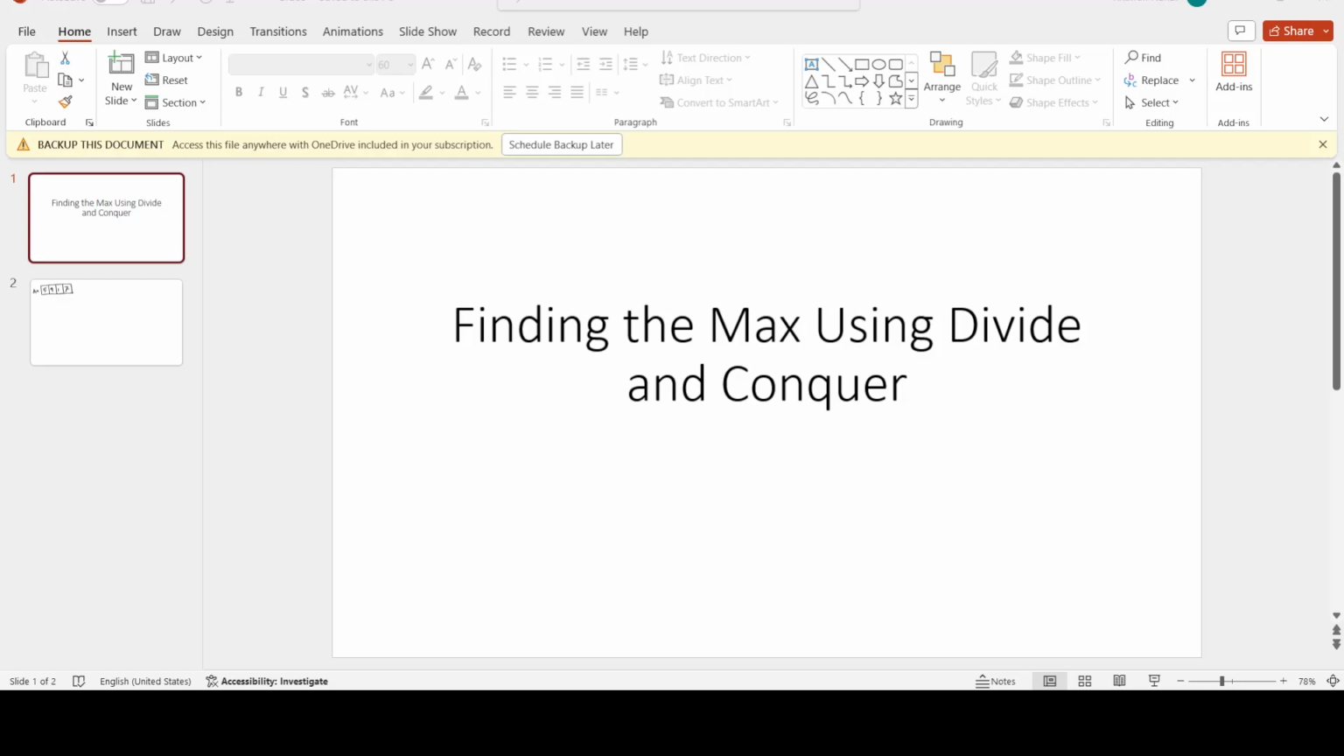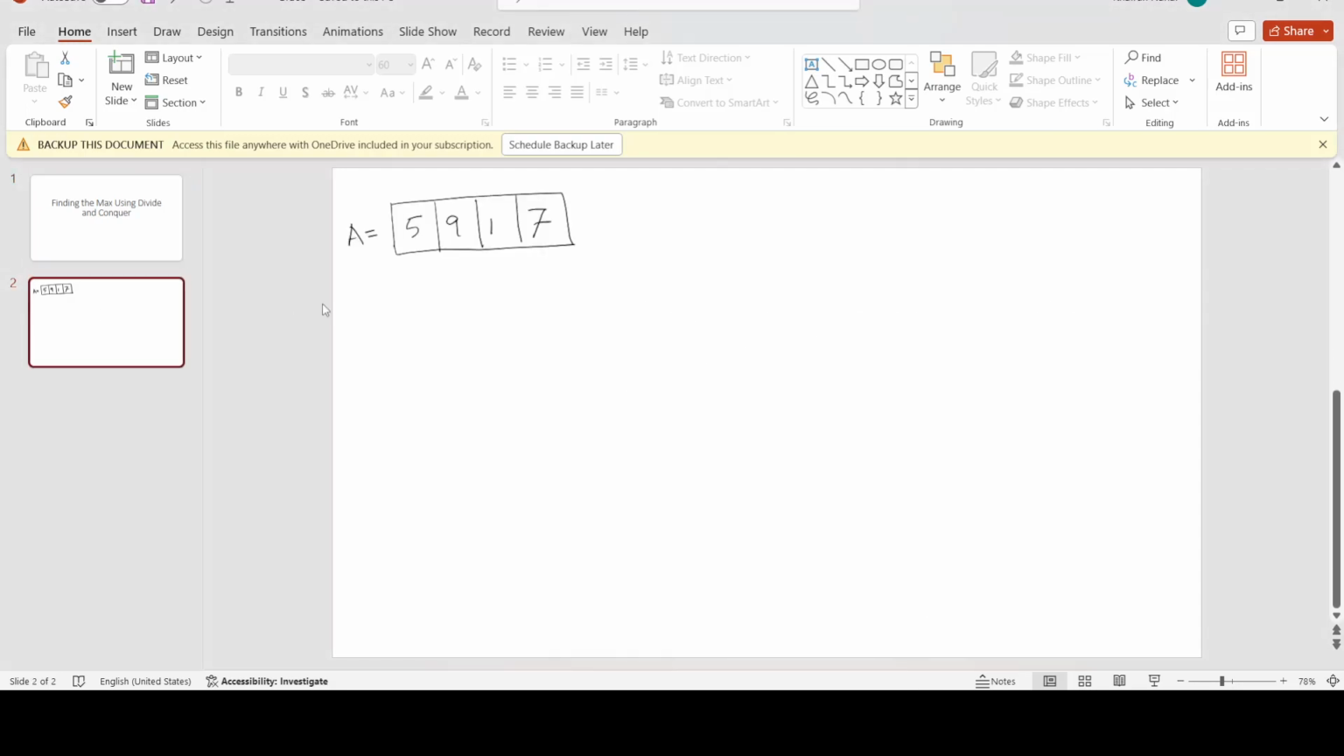হাই, আমি রুবায়েত খান এবং আজকের লেকচারে দেখব কিভাবে আমরা একটা ম্যাক্সিমাম নাম্বার বের করব from an array or a list using divide and conquer. So let's get started. Let's say we are given a list or an array with these numbers.